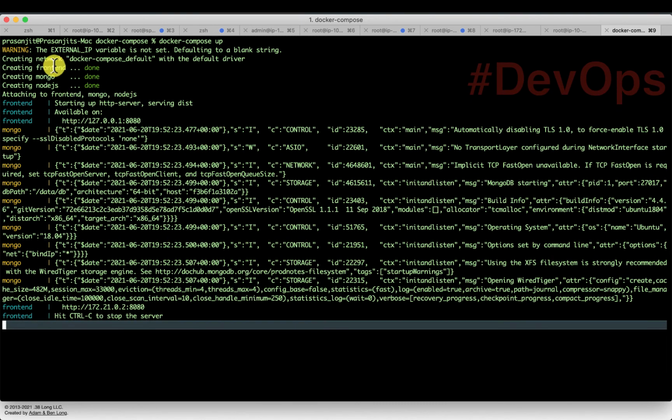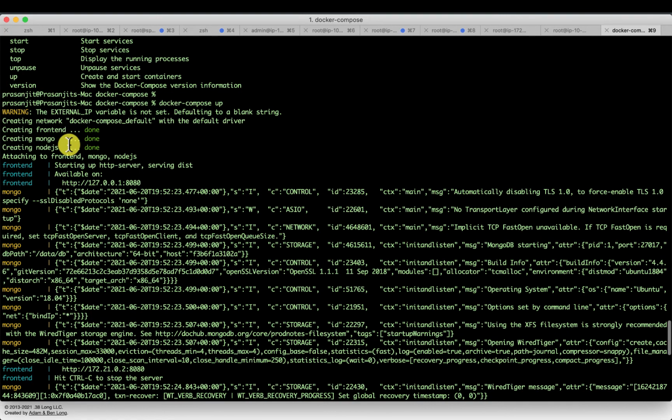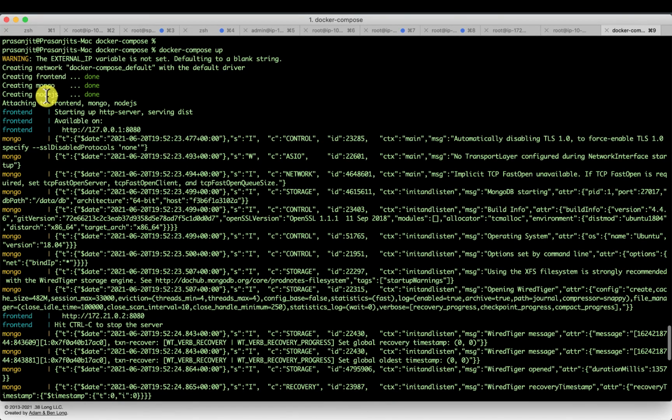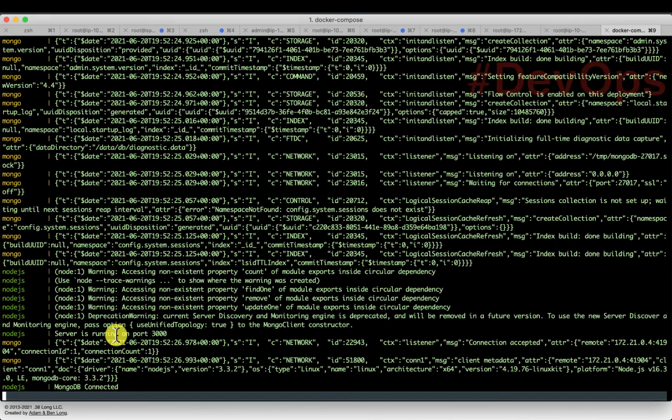You can see it is bringing the front end up, and it brought the Mongo up, and it brought the Node.js or the backend up. So everything is up, and MongoDB is connected. The server is running on 3000, and so on. So here we go. We have everything up.